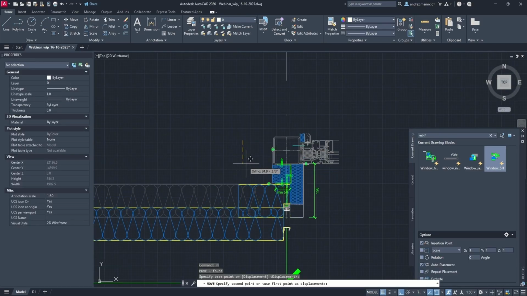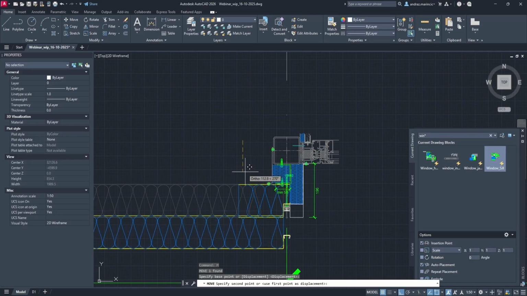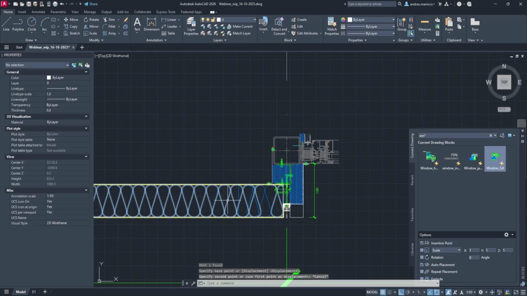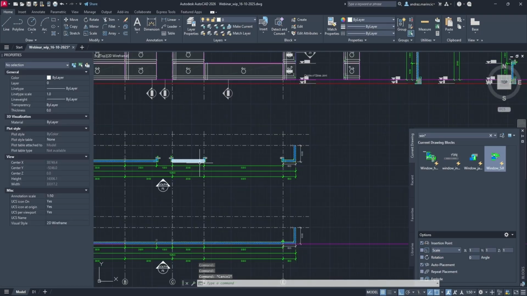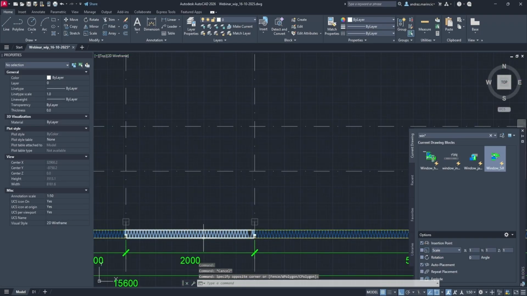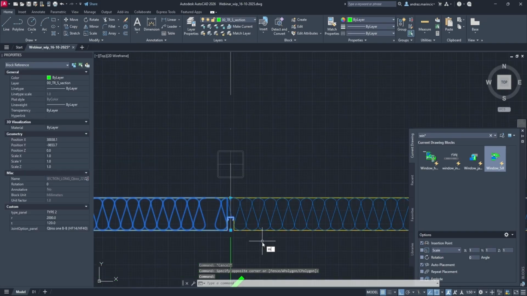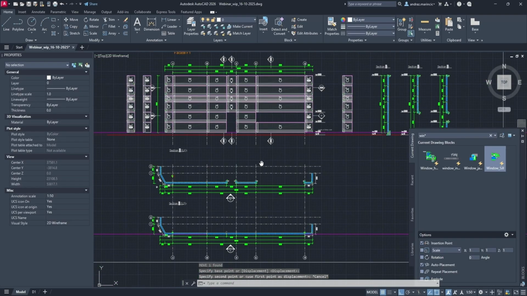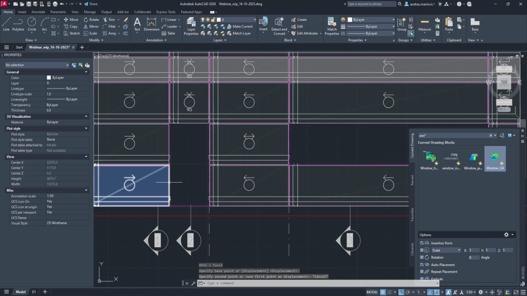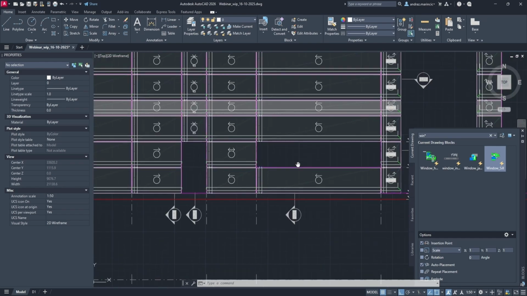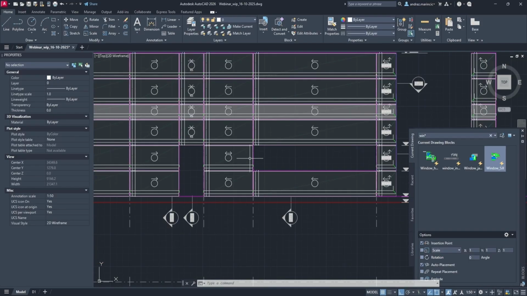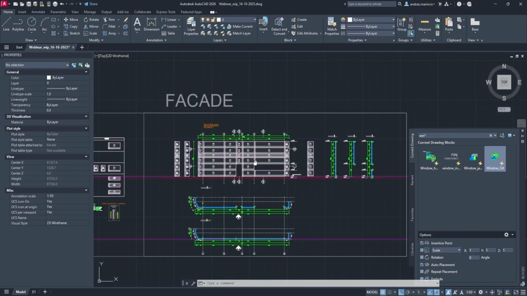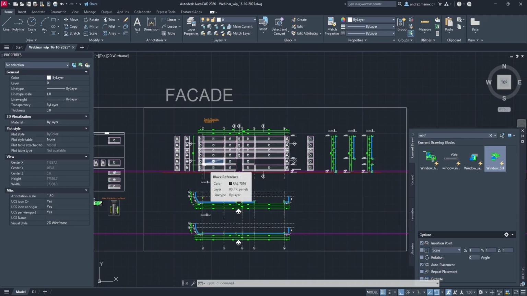Let me just check if I put it correctly. No, so I forgot it. I need to put this panel type 3, and here it should be type 2. Okay, so I have the panel ending on each side of the door and each side of the window the same, like that. Okay, now we've created our elevation drawing.